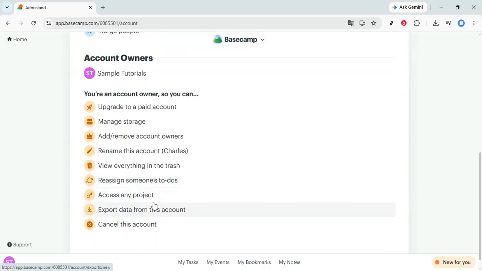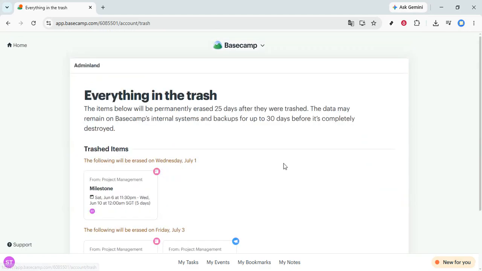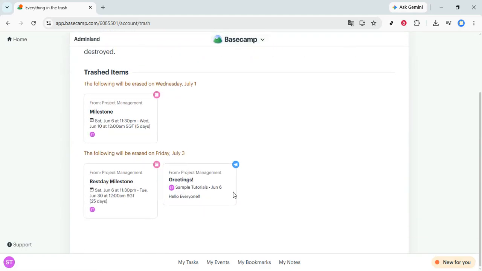Remember, it's always good practice to review your messages before and after posting to minimize the need for edits or deletions. We hope this guide has been helpful for you.